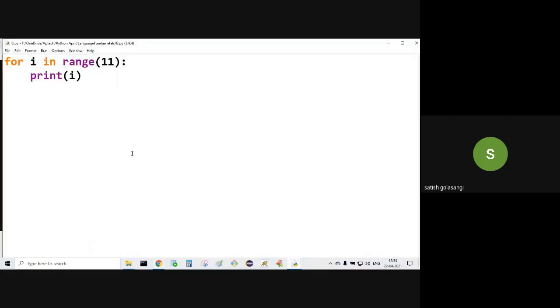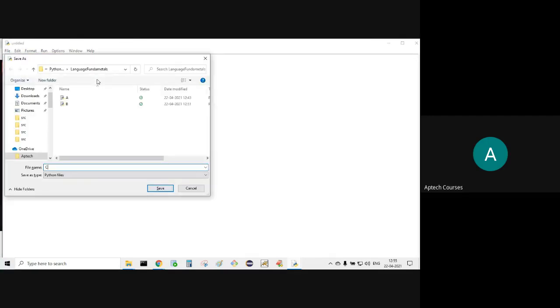So this is very simple. We are writing the for loop to print from 0 to 10. 11 is excluded. Very simple. Now let's write another.